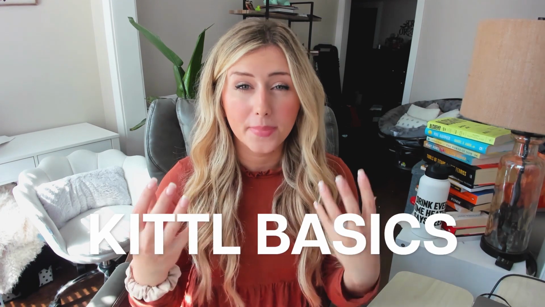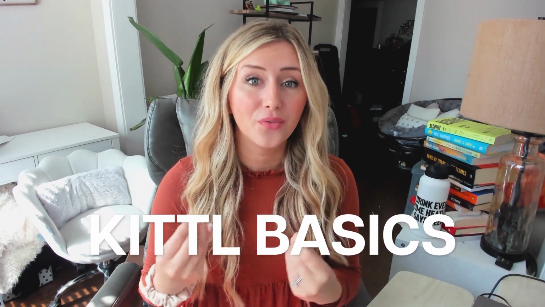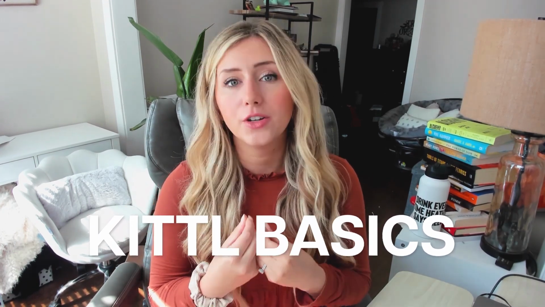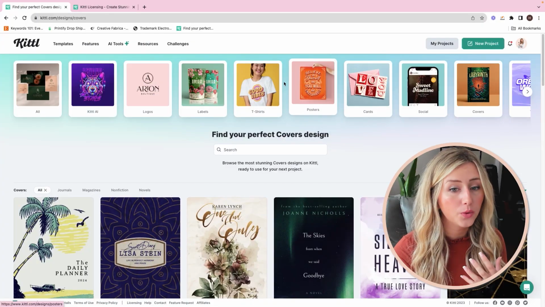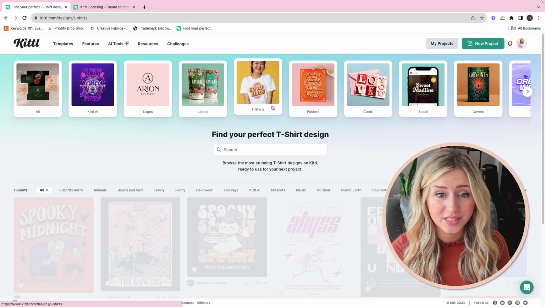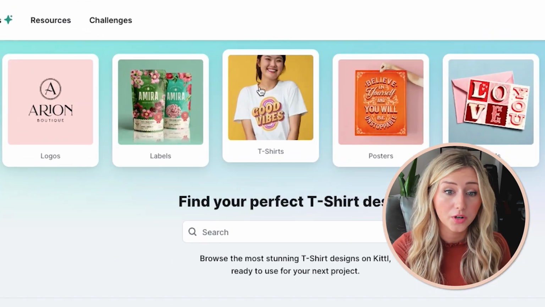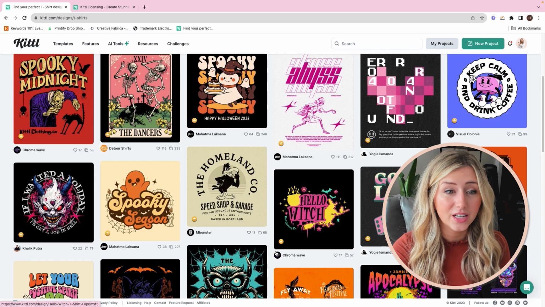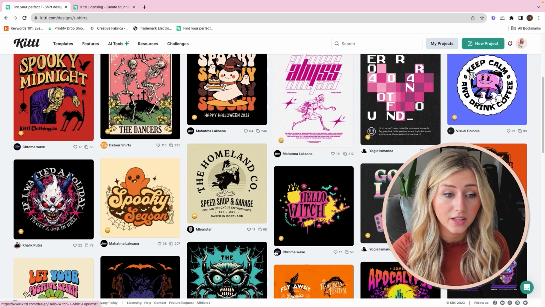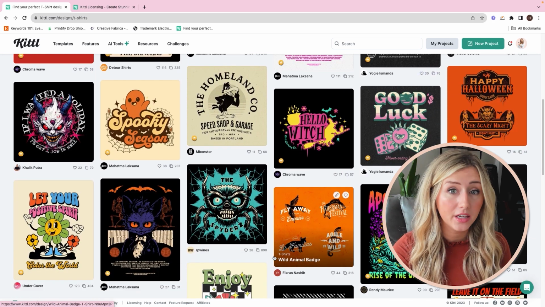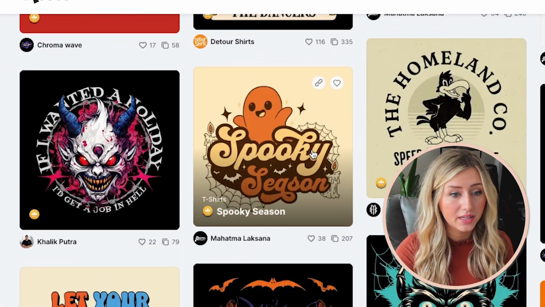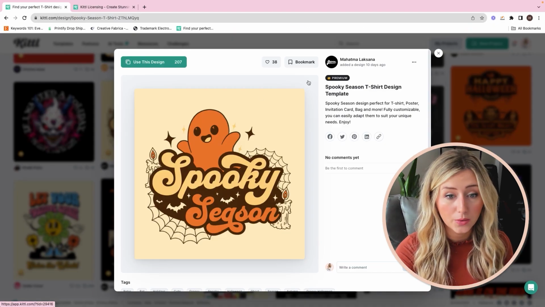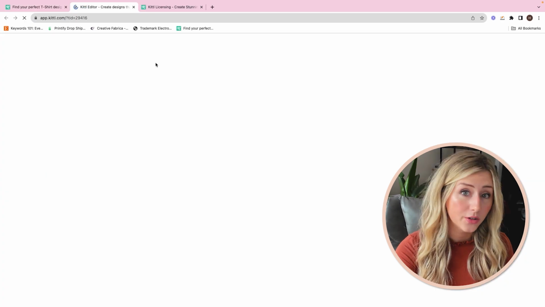So now that we looked over the templates that Kittl has to offer, I did want to go over Kittl basics and how to create your first project in Kittl and your first design. So if you would like, you can always start your first design based on a template. So you could go over to the t-shirt section and you can browse all of the t-shirt design templates that you can choose from and edit to make your own. So an example is this spooky season t-shirt. You can click into this, you can click on use this design.